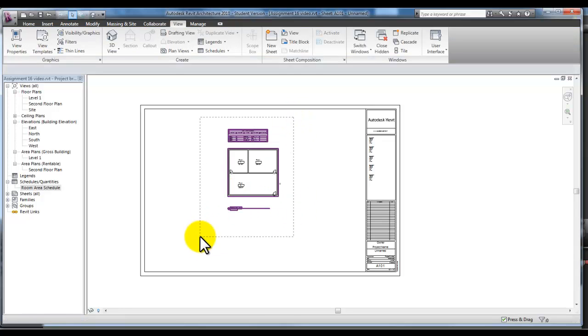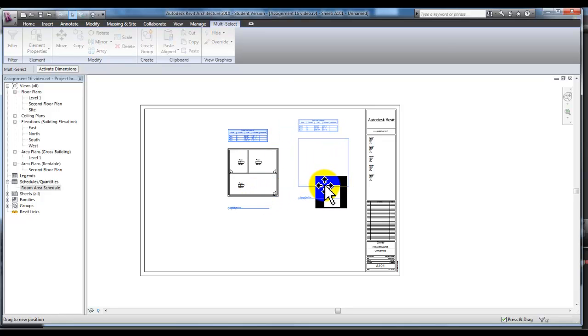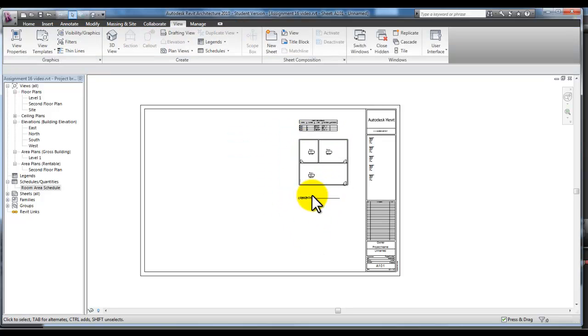So now I'm going to just select everything and move it over. I've got a schedule with the area and a plan with the title. We'll save this file, and make sure you save it.